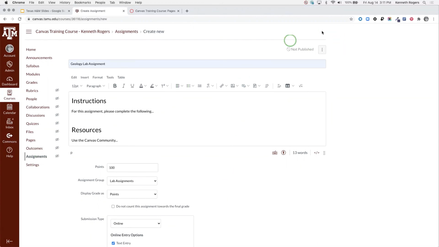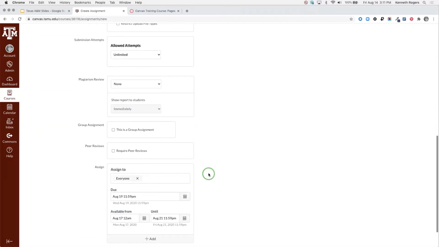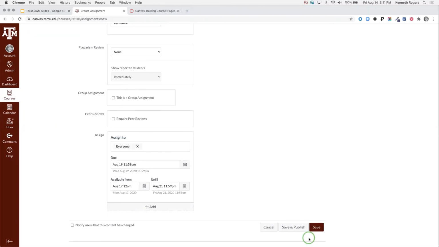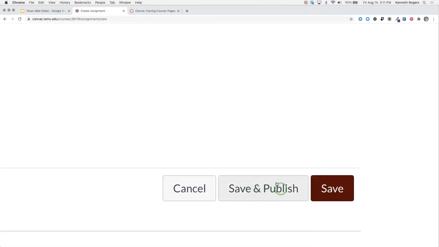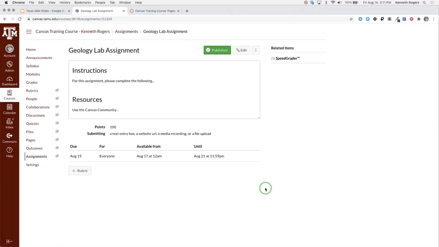So take a minute on your assignments page, right, where we were on that assignments index page. Click the plus assignment button in the upper right. Give it a title. Give it some instructions. And take a look at all of these settings. When we're done, we're going to click Save and Publish. Because we want our students to be able to see it, right? Save and Publish.